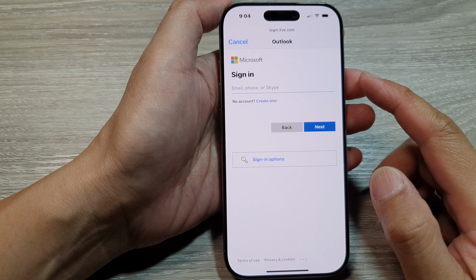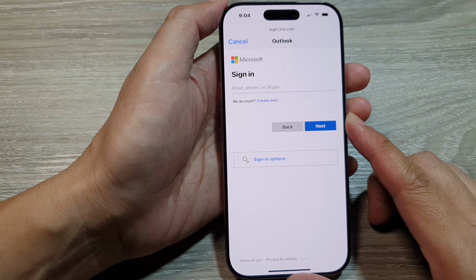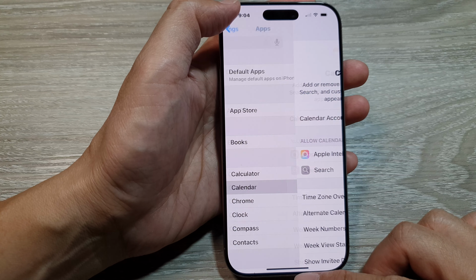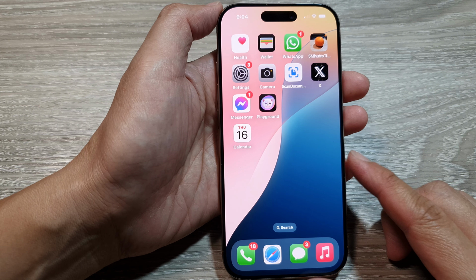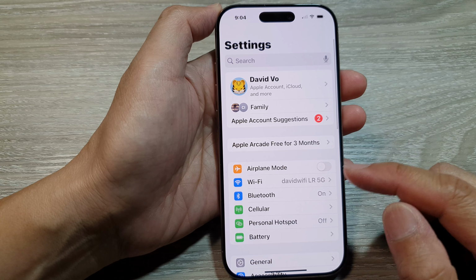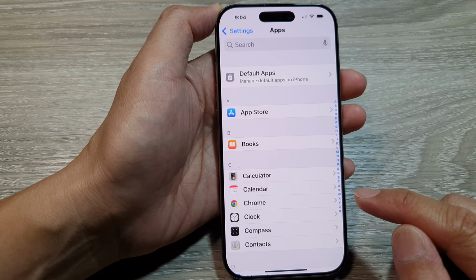How to add Outlook calendar to the calendar app on the iPhone 16 series. First, let's return back to the home screen by swiping up at the bottom of the screen. Now from the home screen, we tap on Settings. Then in the Settings page, scroll down to the bottom, then tap on Apps.